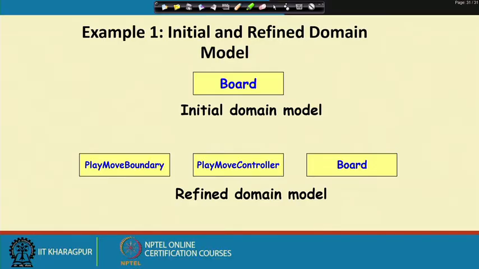Welcome to this lecture. In the last lecture, we were doing some practice. Initially, we discussed how to do the domain analysis, and then we took some examples and tried to develop the domain model. We took the example of a tic-tac-toe computer game, and we identified the entity classes there, and that was our initial domain model. And then we had a refined domain model where we added the boundary and the controller classes. Now, let us proceed from there.